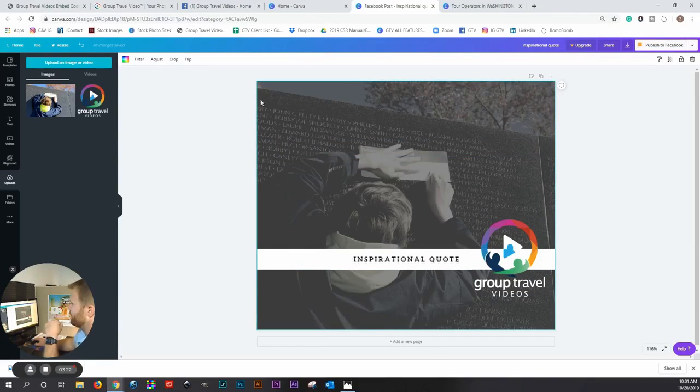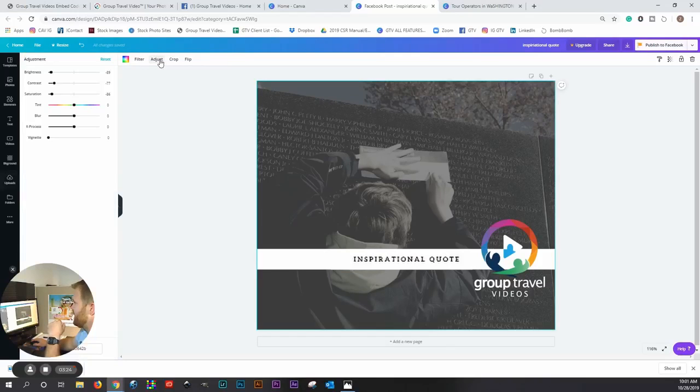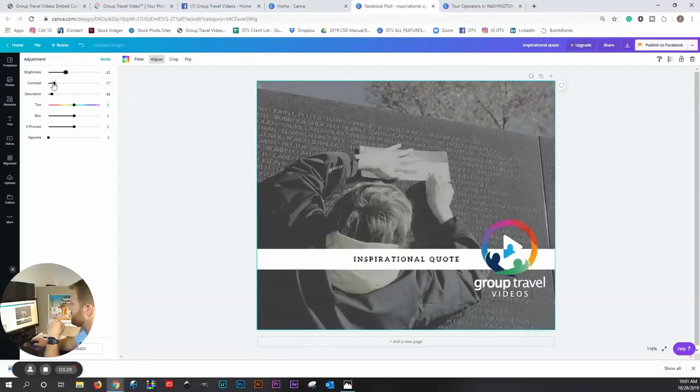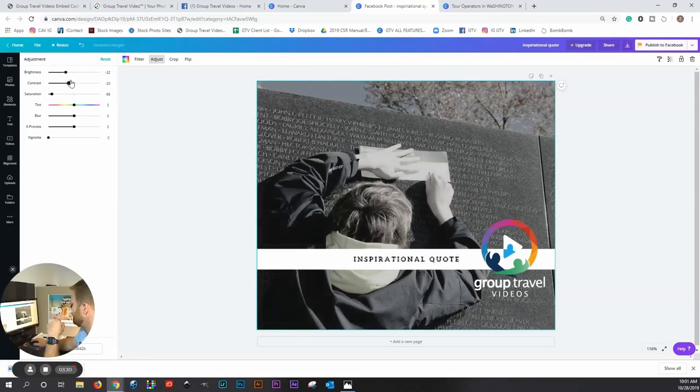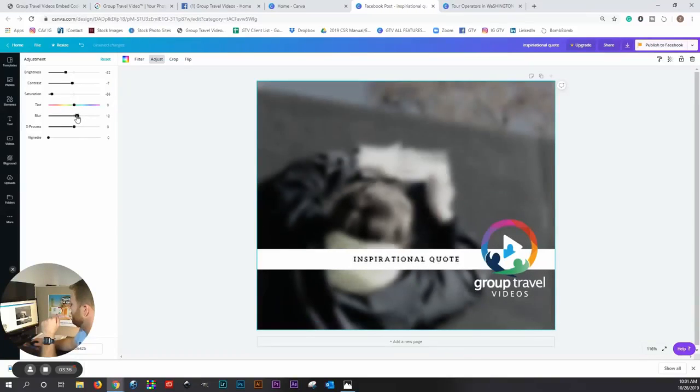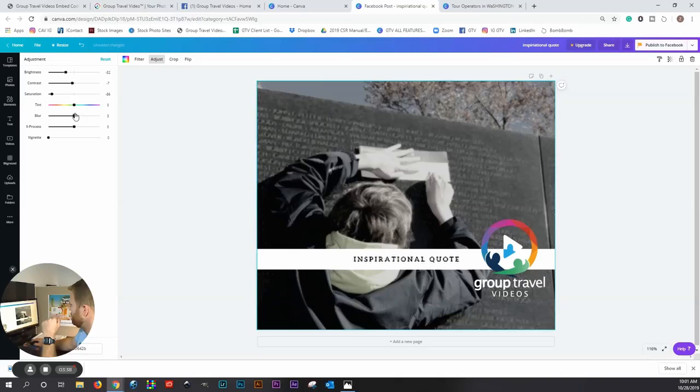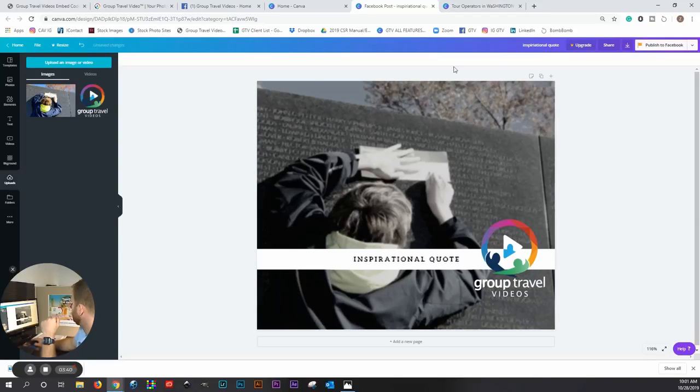All right, you can also adjust. If you click on the picture, you've got a filter and an adjust tab. If I click on this adjust, it'll allow you to change the brightness if you want. You can change the contrast, really edit that image the way you want. It's got a lot of different options here. You can blur it a little bit. I'll add a little bit of a blur. Perfect.